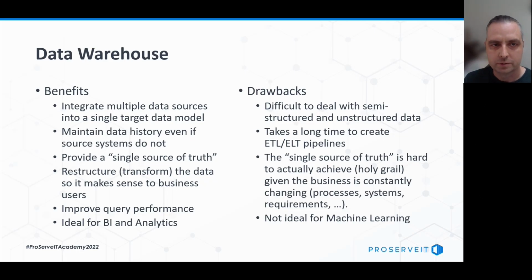The drawbacks of data warehousing. It's difficult to deal with semi-structured data, and it's almost impossible to work with unstructured data. So you're not going to land an audio file into your data warehouse. You just can't do that. Or if you do, you're not really able to analyze it in any meaningful way other than here's the file name and here's a link to it.